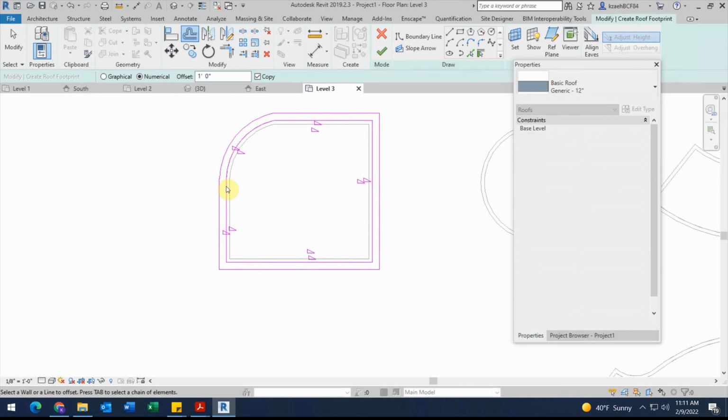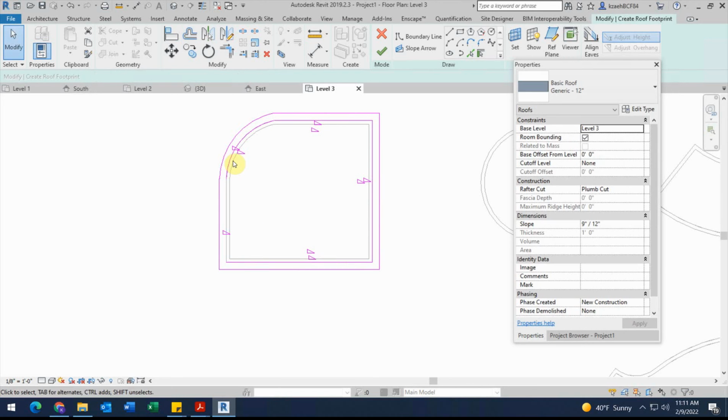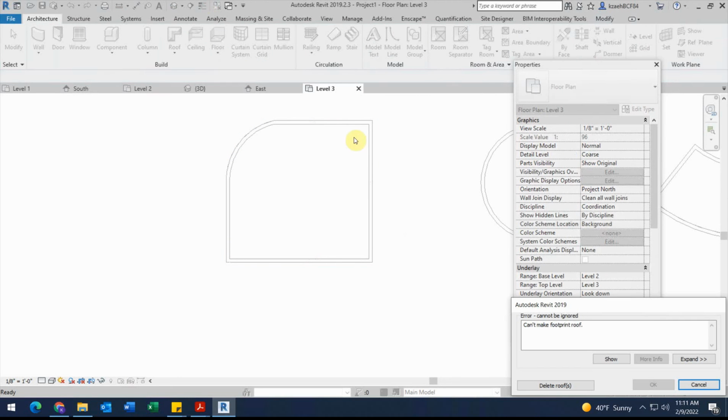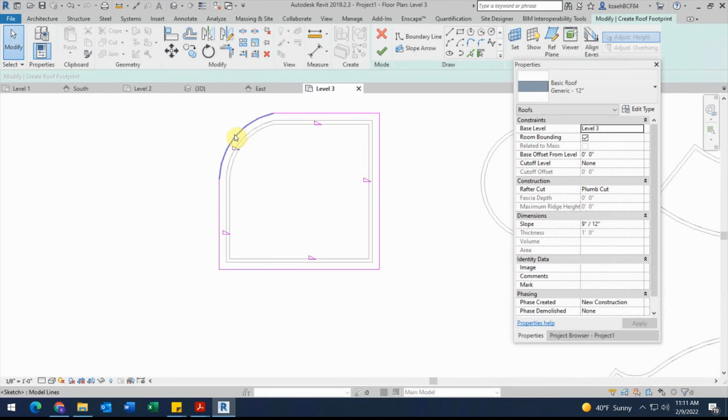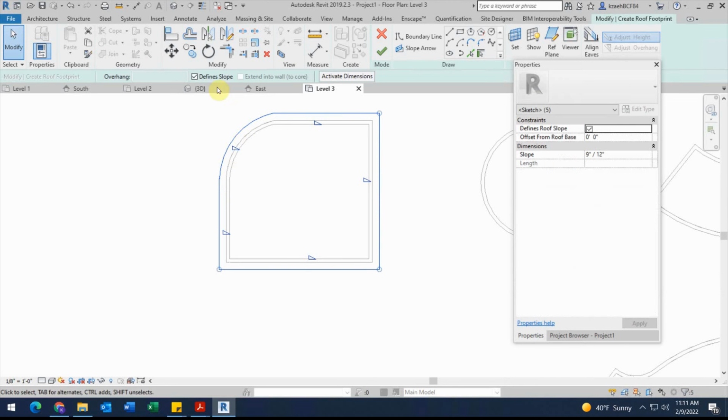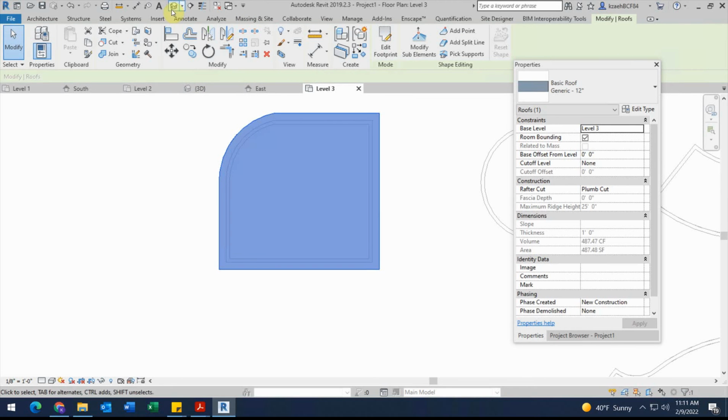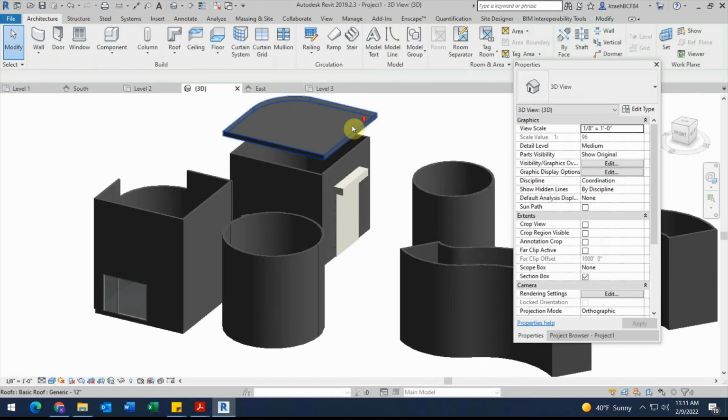And then I want to delete all my other ones. So I just want one outline in the end. Once I'm happy with that, I'm going to click my check mark. And it doesn't like that because it was so complicated. So what I'm going to do is select all of these, and where it says define slope, I'm going to get rid of that and hit my check mark again. And so now I should just have a flat roof.